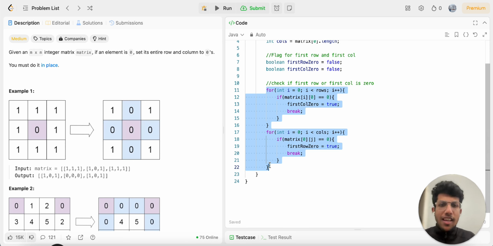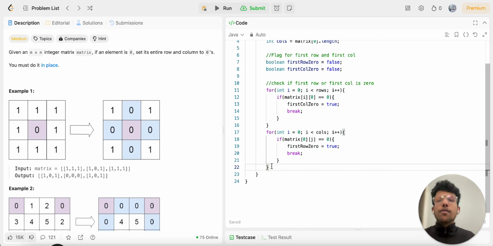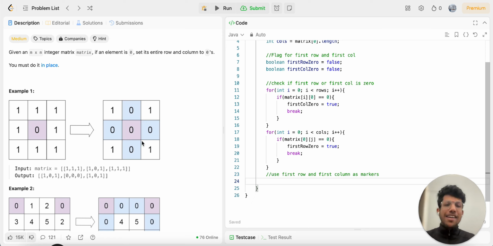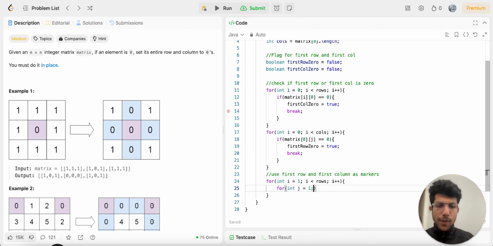Now, as I was saying, we need to use the first row and first column as markers, basically because we cannot use any additional data structure. So I'm going to use the first row and first column as markers, meaning markers for which column or which row needs to be zeroed out. Since we checked the 0th row and 0th column, I'll start with index 1. So int i equals 1, i less than rows, i plus plus. And I'll iterate over the columns as well: for int j equals 1, j less than columns, j plus plus.